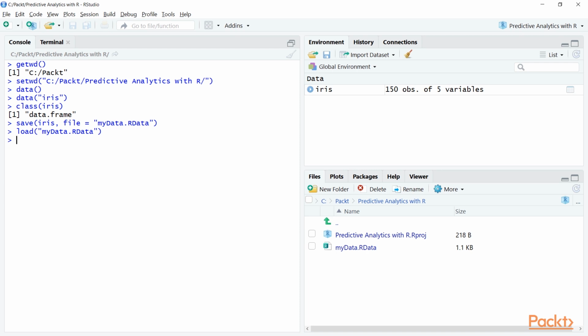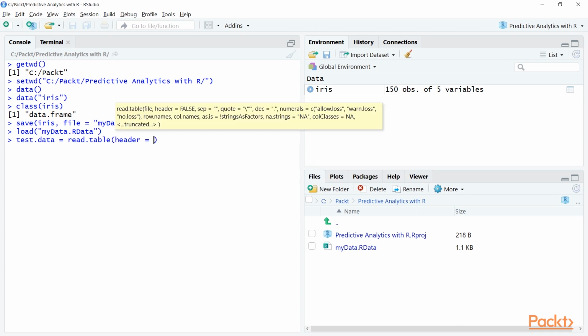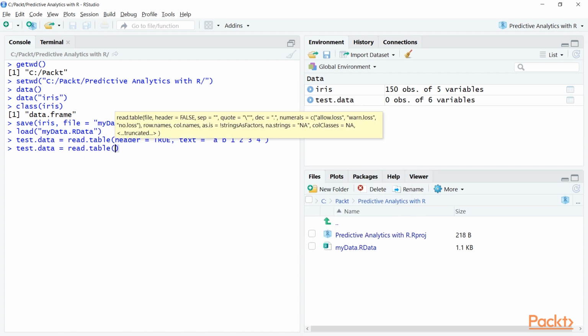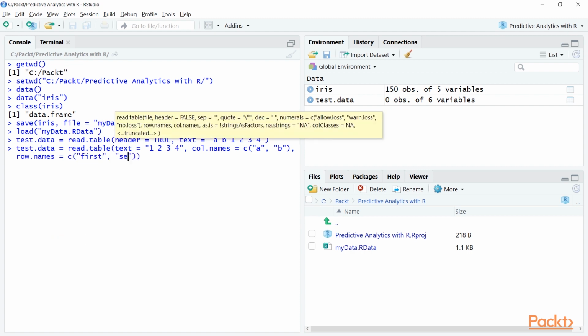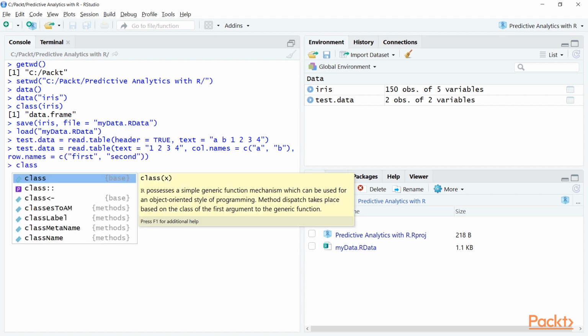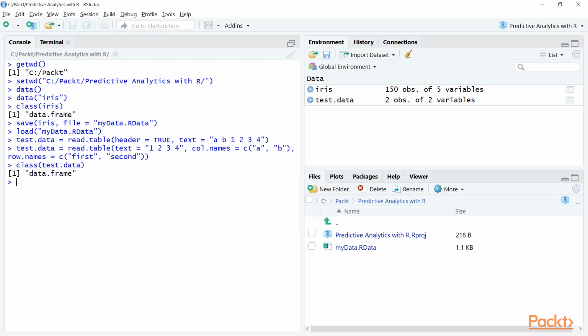R also provides a function to import data from text into a data frame. We will use the read table function to format text into a data frame. You can also specify the names of columns and rows using row names and column names. Let's view the class of the test data variable. The class function shows us that the test data variable contains a data frame.